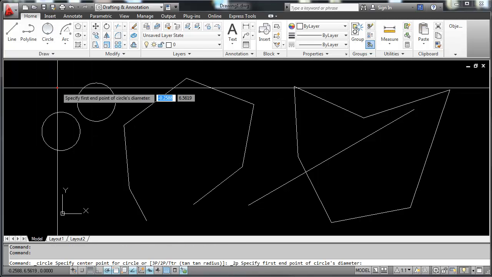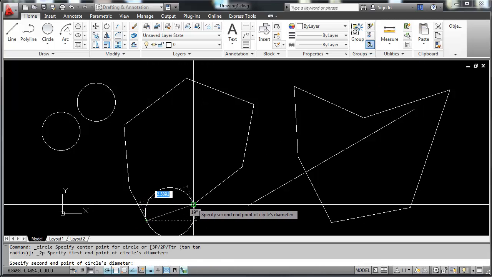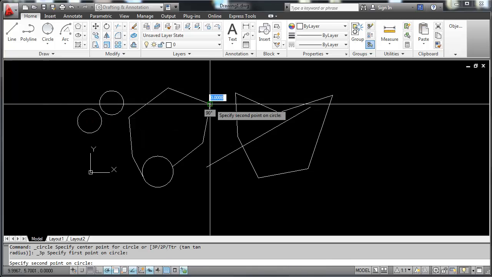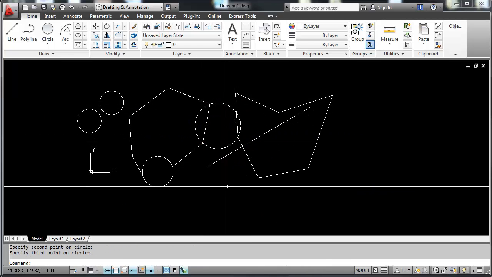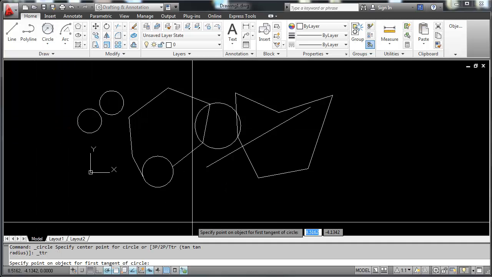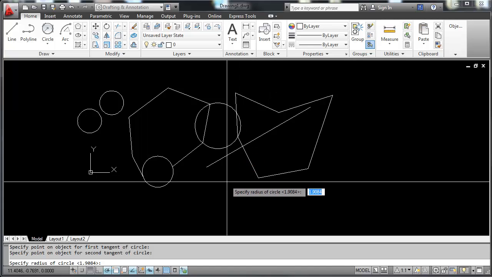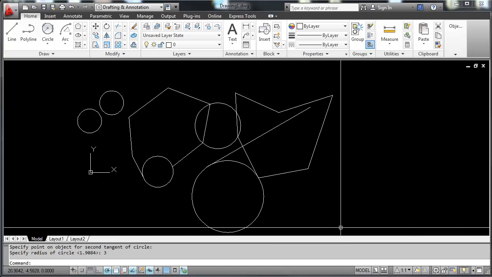Then we have the 2-point circle. So I pick this point here and this point here, and it puts that circle in, just like that. I have the 3-point circle, where I can select 3 points and it will calculate a circle based on those 3 points. Tangent, tangent, radius. So I'll do tangent, tangent, and then I'll put a radius value in there. So it puts that circle tangent to those 2 points.